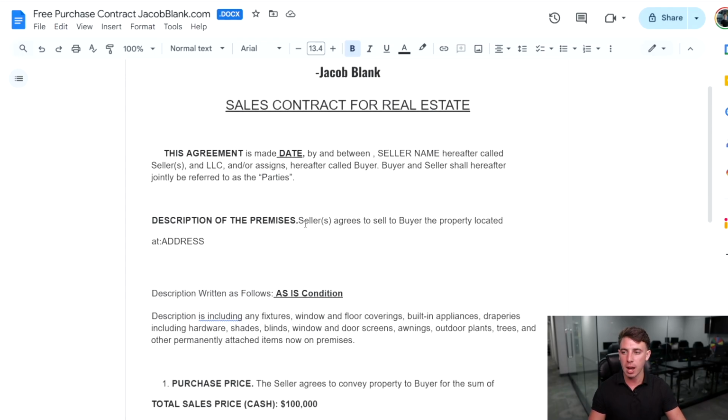And then to fill it out, all you're going to do is place information in the empty fields. So this agreement is made today. You're going to want to put today's date, by and between the seller's name right here, hereafter called sellers, and your company name and or assigns. So you can put your name personally or your company name if you have an LLC.